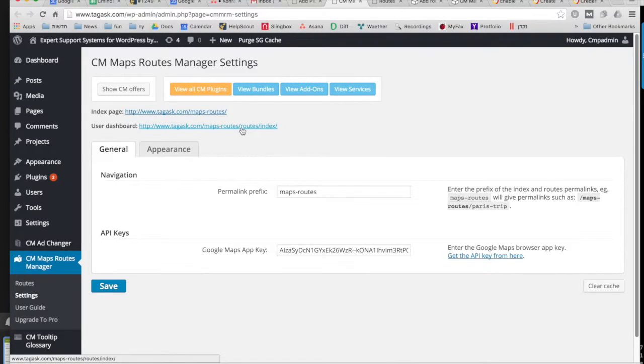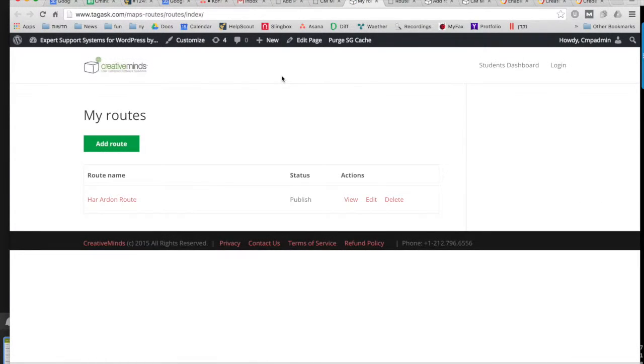So this is a very important step. The plugin will not work without the Google API key. And now let's add the first route. So click on Dashboard, which will show you all the routes already made, and then click on Add a Route.